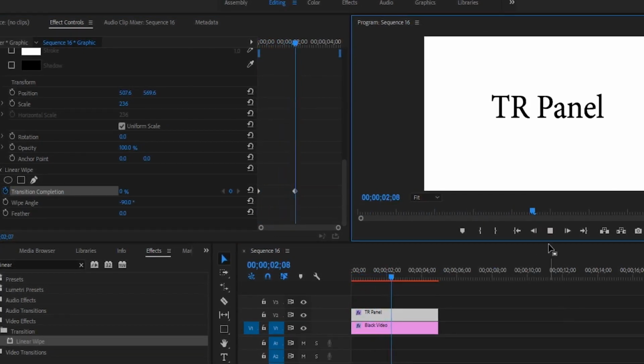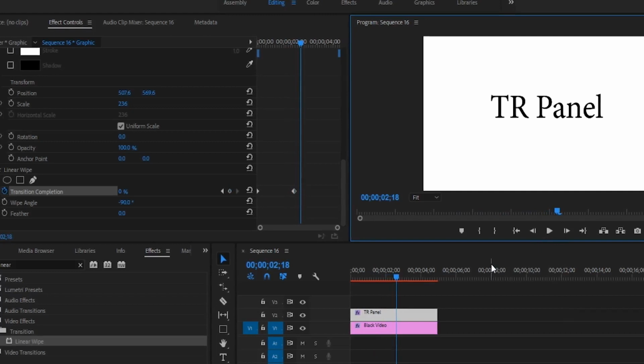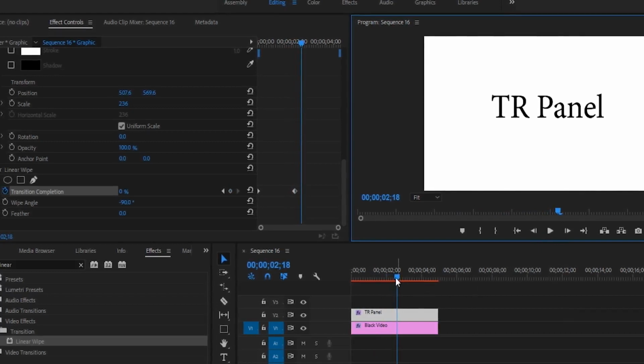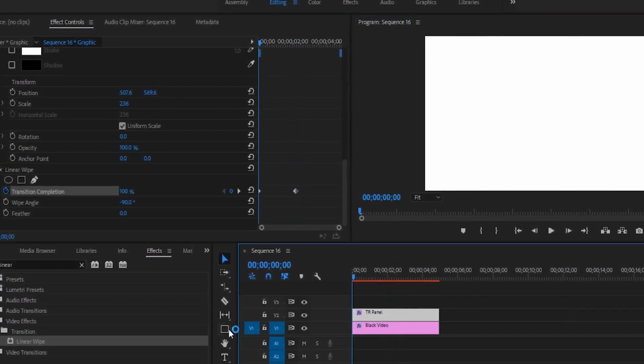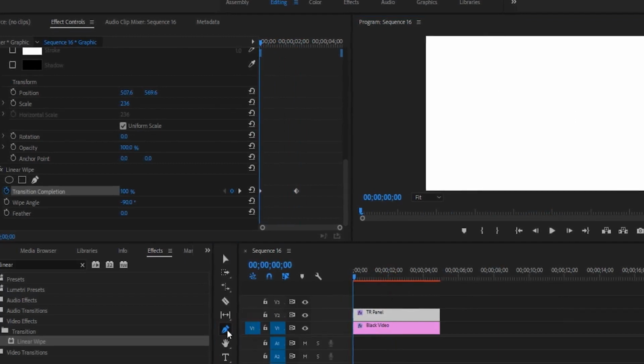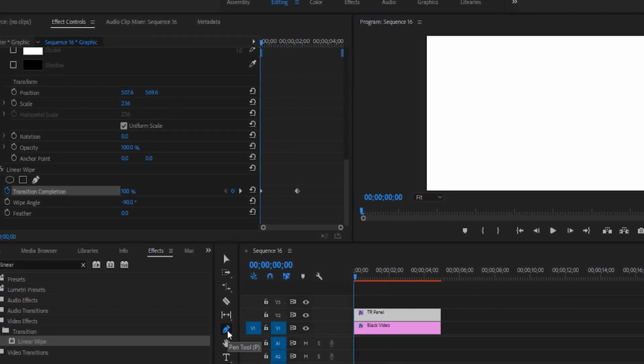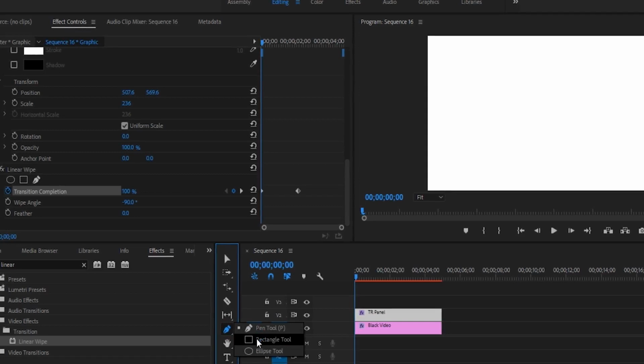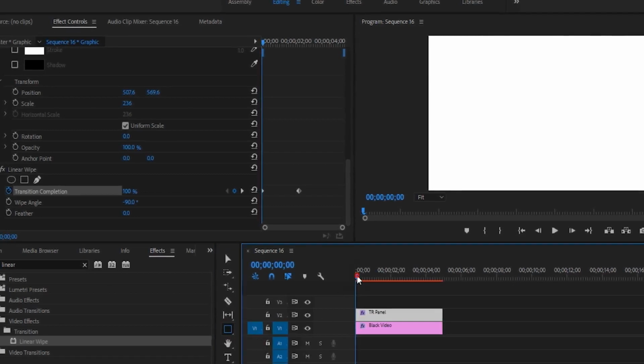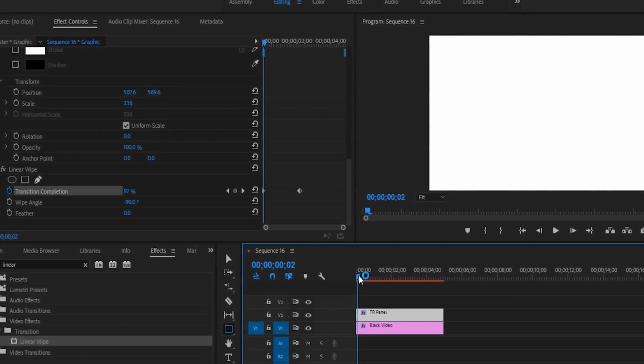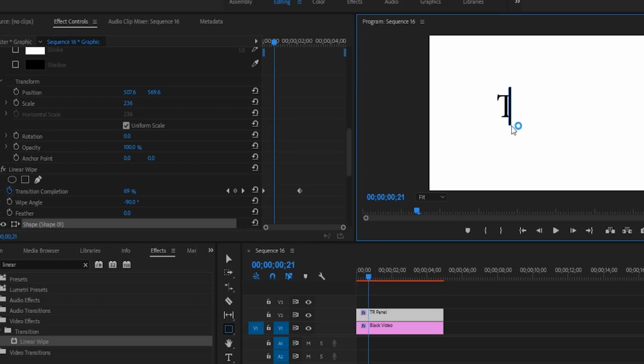Now next step is to add a cursor. To add a cursor, you can see here pen tool. If you hold click on this, you can see rectangle tool. Now move this slider to where your text has appeared. Like my text is appeared from here. So I will draw a rectangle greater than my font size, like this.